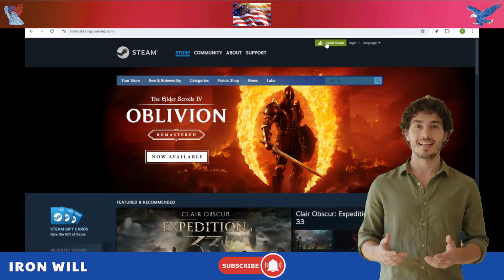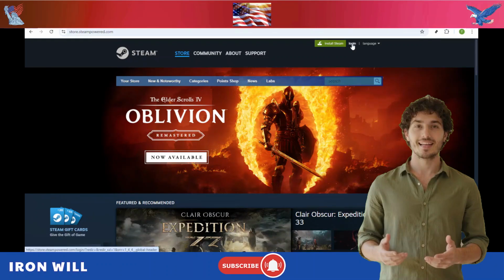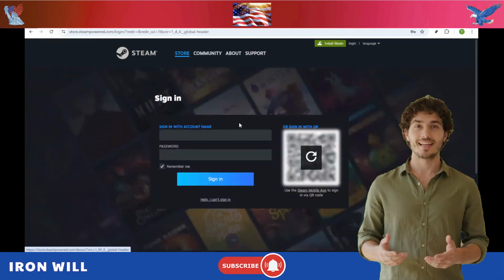This is your primary tool for managing your library. If you do not have it yet, you can download the client directly from the official website. Once the application is running, the next step is to sign in. Locate the login option on the home screen and click it.